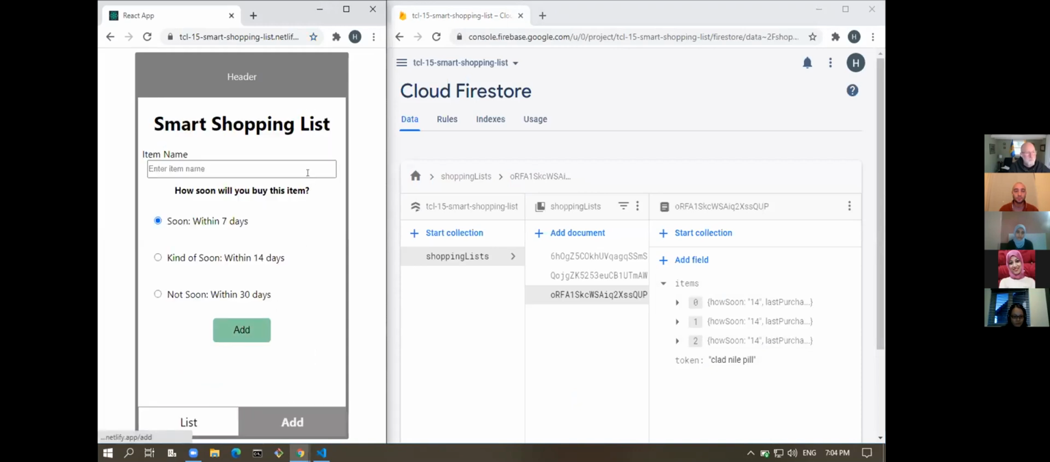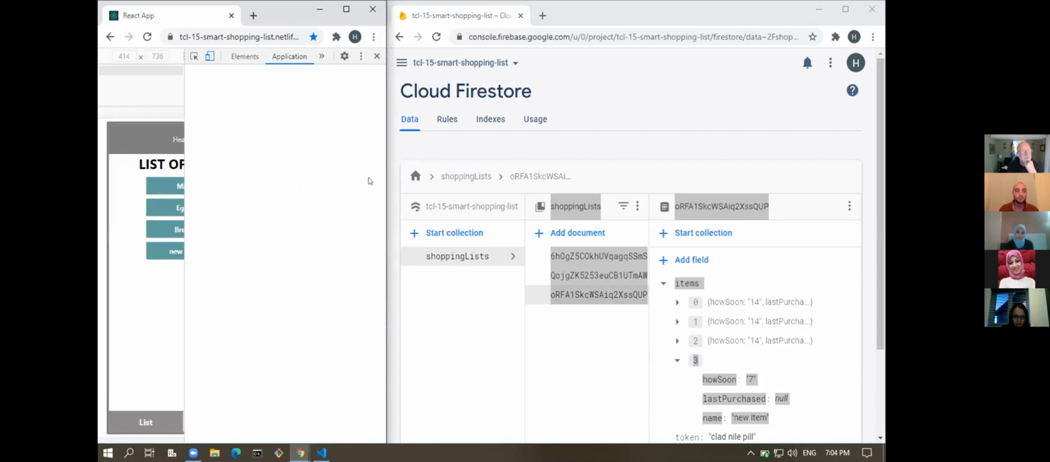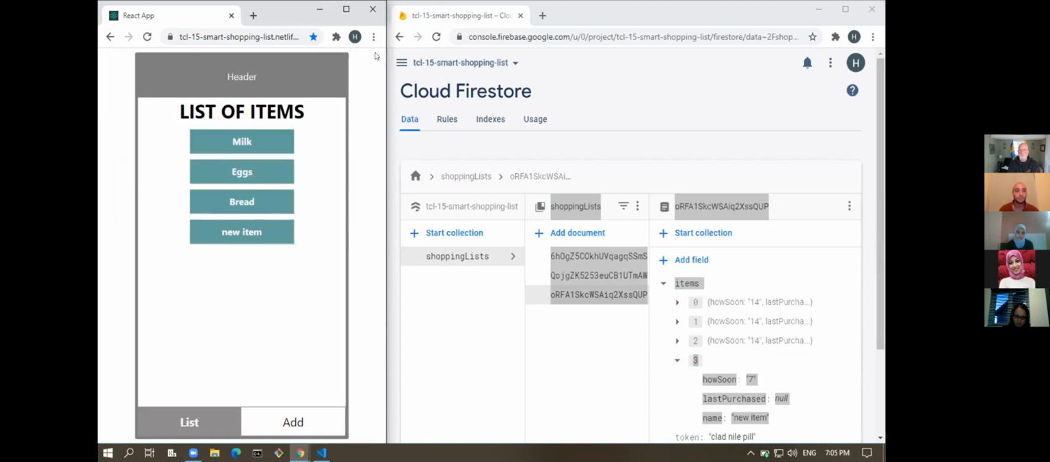I can even add a new item to it. It's added here, and it's also shown here on the list. What the app also does is store the shared token in my local store, so I can access that shopping list whenever I want, as long as that token is in my local store. It wasn't really a long issue, it was similar to what we did last week. So I think that's it for the demo. If no one has any questions, I think Kenny can talk about the code.